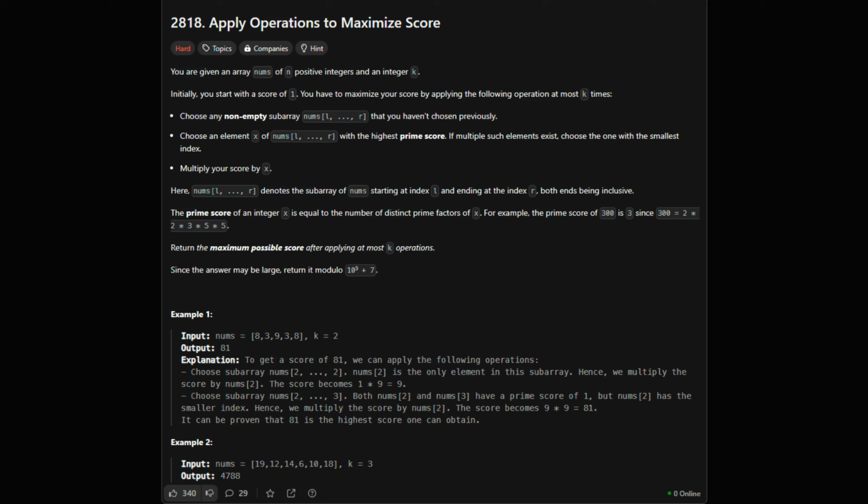What's a prime score? It's just how many different prime numbers multiply together to make that number. For example, 12 is 2 times 2 times 3. The different primes are 2 and 3, so the prime score is 2. If there's a tie for the highest prime score, we pick the number that shows up earliest in the chunk, smallest index. Finally, we multiply our current total score by the number we picked. We want the biggest final score possible, remembering to use modulo arithmetic because the score can get huge.